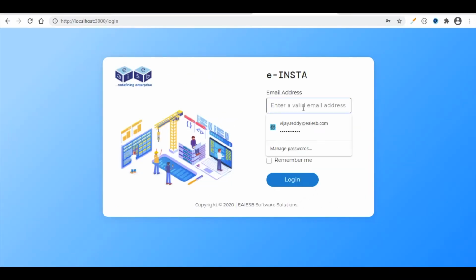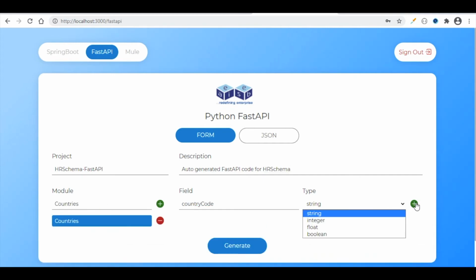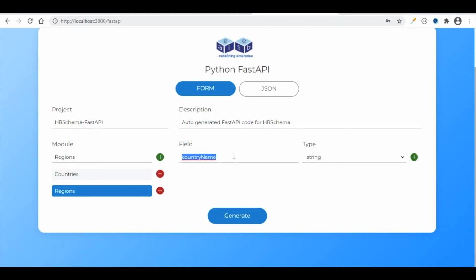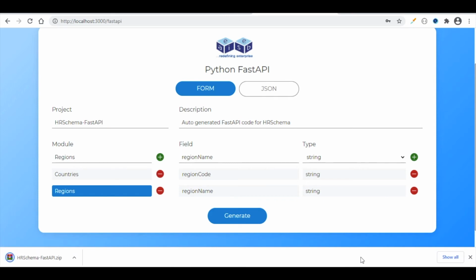Please provide the appropriate credentials, and click on the login button as shown. Select the Fast API tab as shown. Provide the project name as per your requirement. Provide the description as per your requirement. Now create a module and add as many fields and types to that module as shown. Click on the Generate button. Now the package will be created at the given destination.